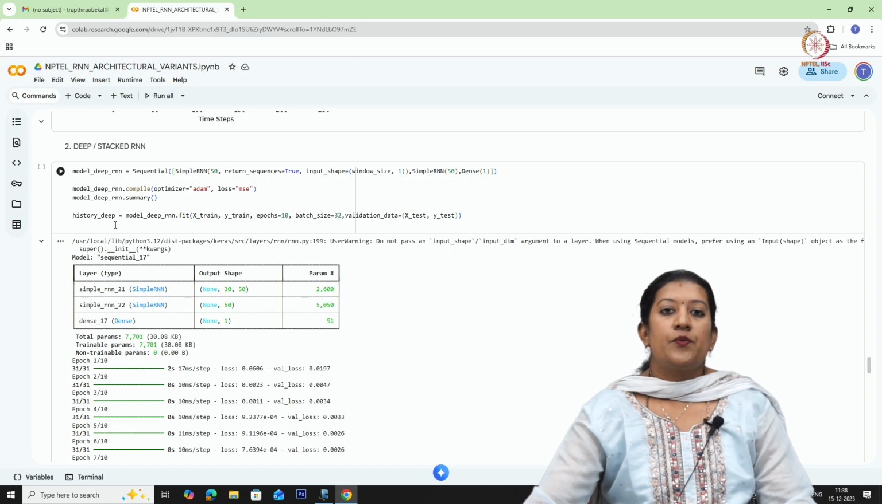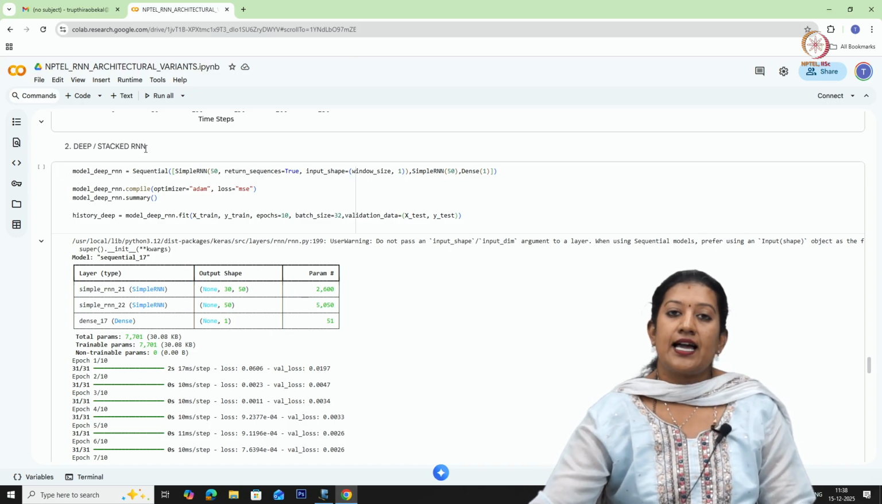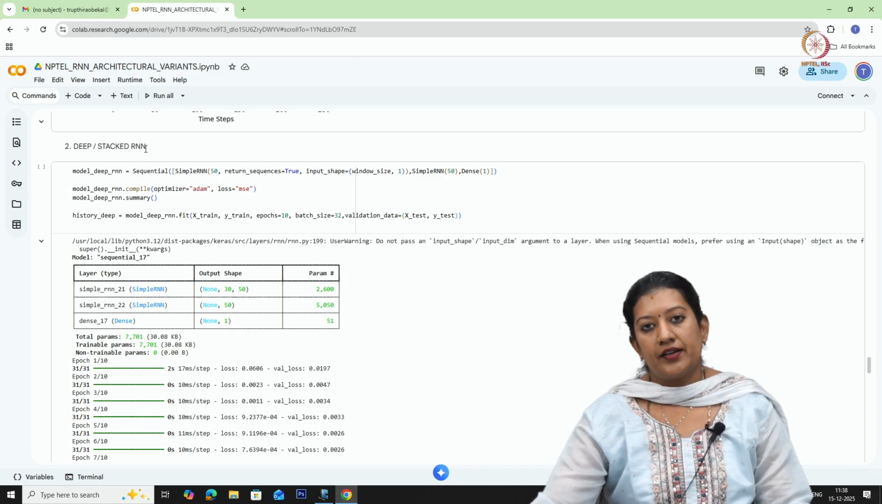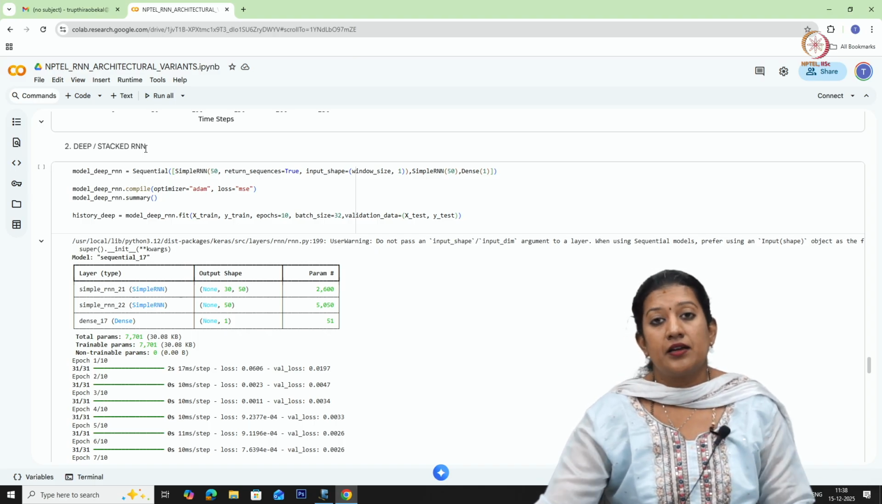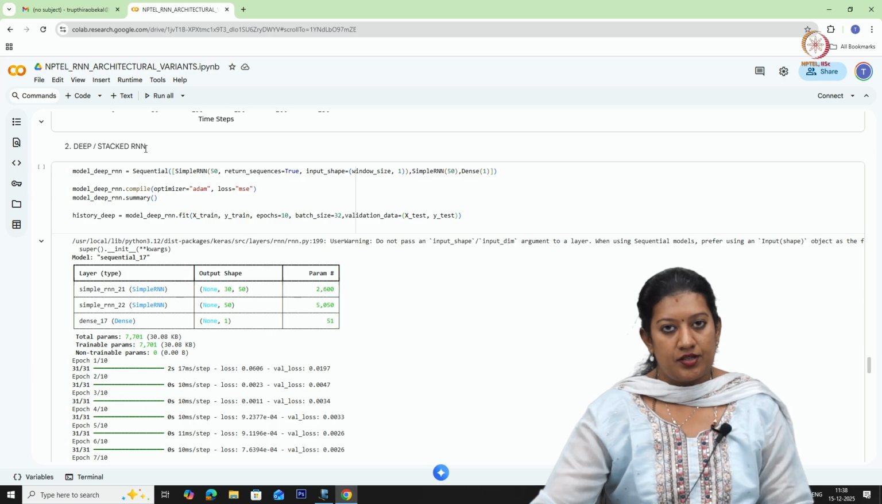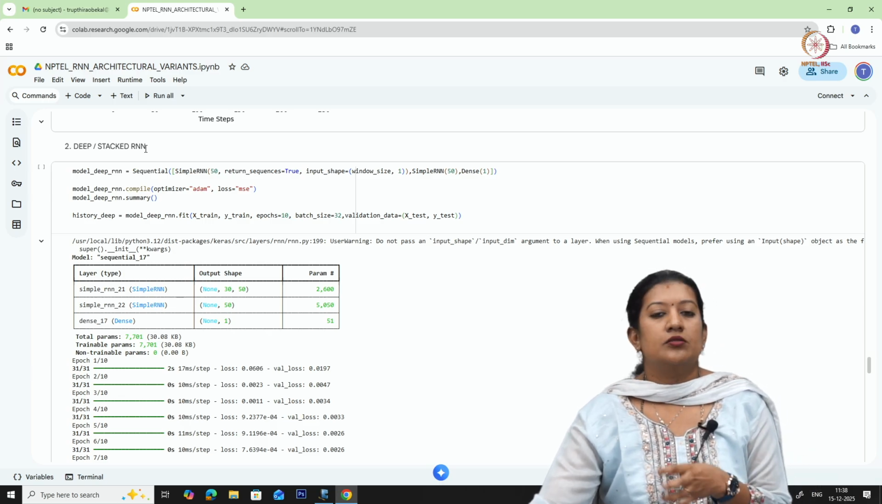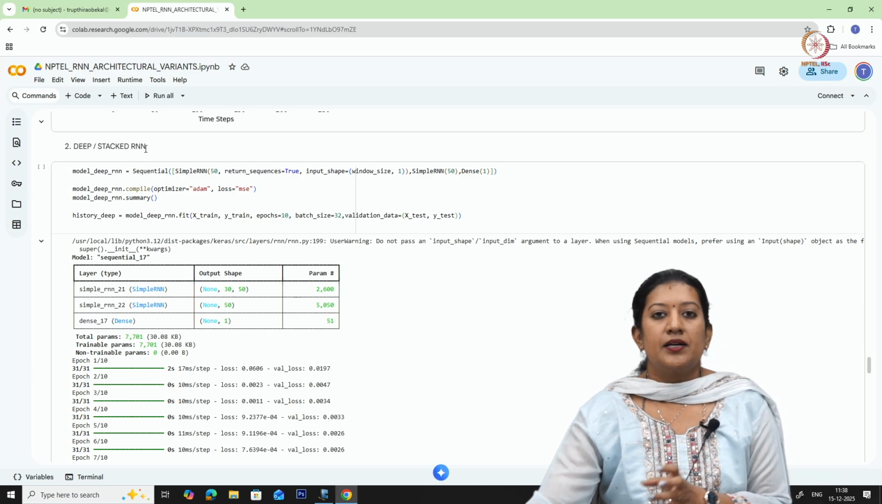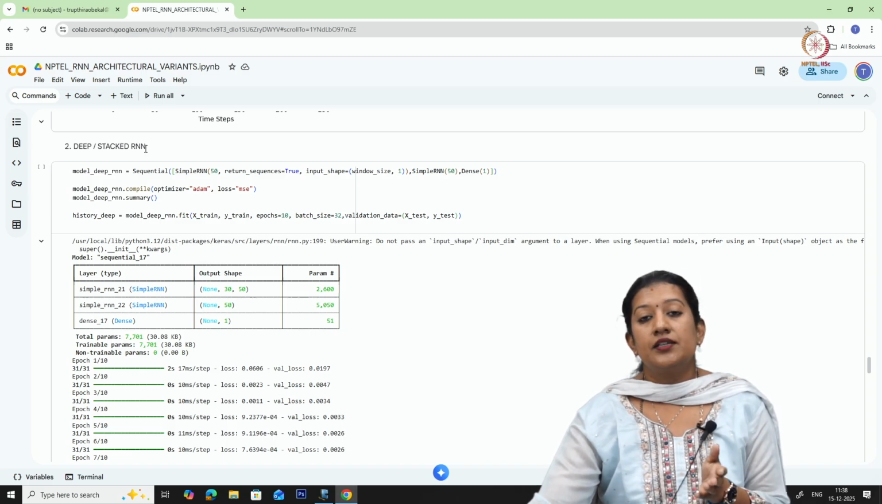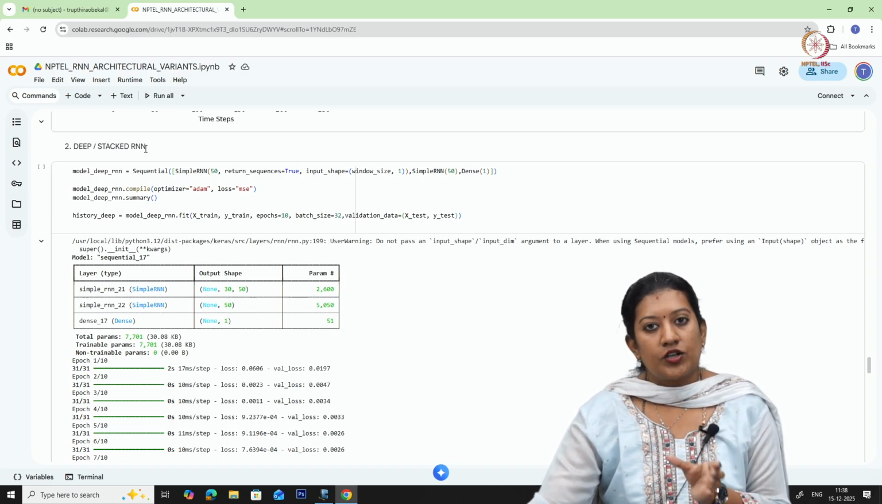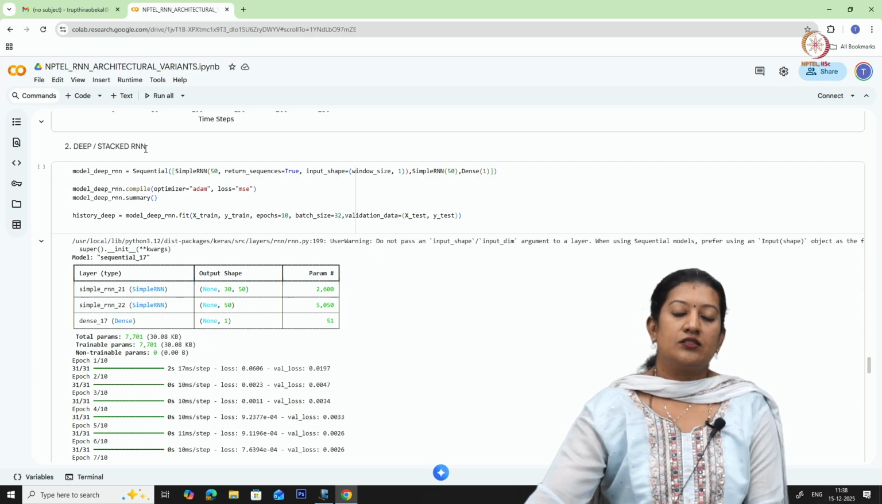Coming to the second variant, that is the deep or the stacked RNN. Here stacked means we are having a simple RNN, and on top of that, we can have n number of simple RNN structures. So this makes the architecture a little complex. But what happens is, here we'll be able to get the short-term dependency as well as the long-term dependency.